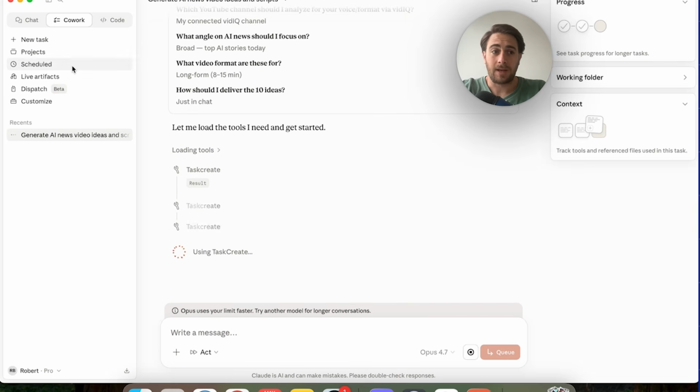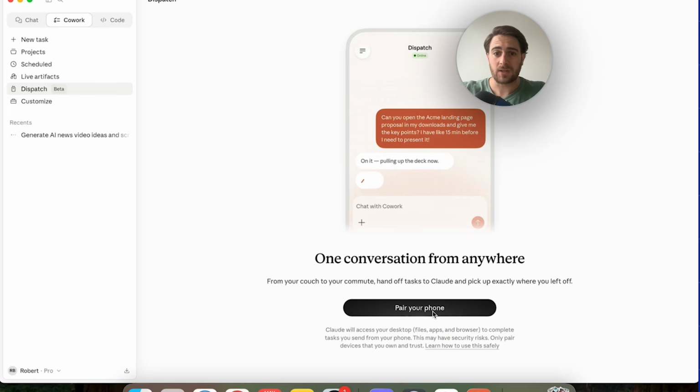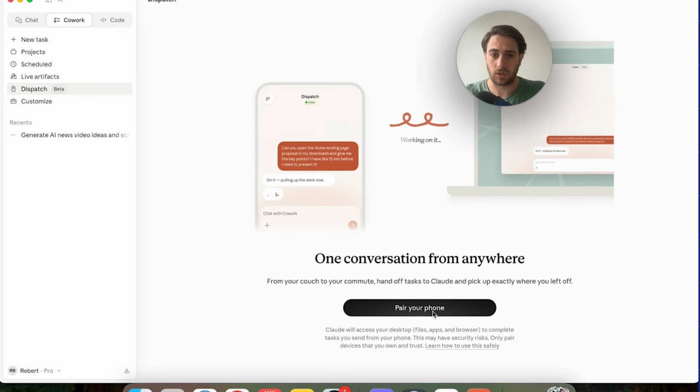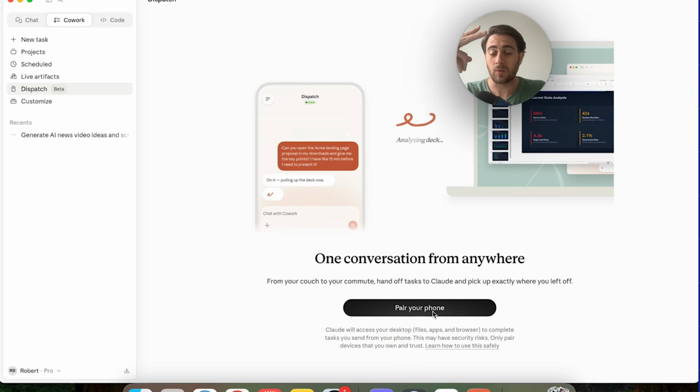The other thing that's cool, not only can we schedule things out, but also with Dispatch right here, we could actually pair our phone to this and we could actually just go on Claude on our phone and say, hey, I need you to do this. I need you to do that. And it has access to your computer. It has access to everything that you gave it access to, and it can complete things on your behalf, which is pretty awesome with Claude.